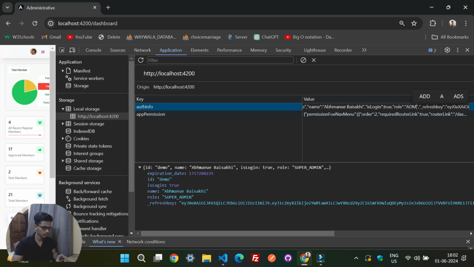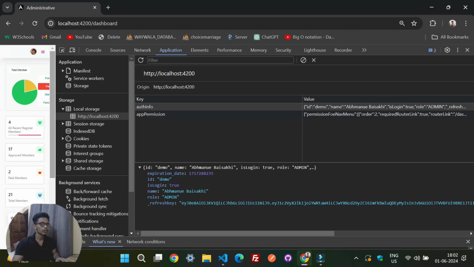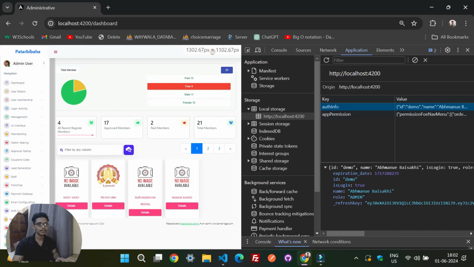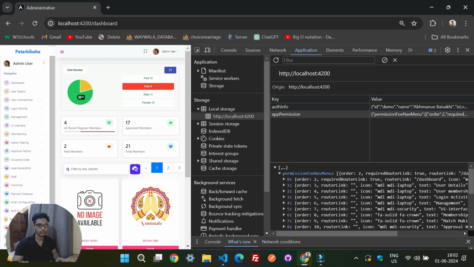Let's see admin. If you change the admin, and you are taking the auth data from local storage, you will find that this data will be modified. Similarly, we can see the app permissions here. You can see a set of permissions we have given to this particular user.